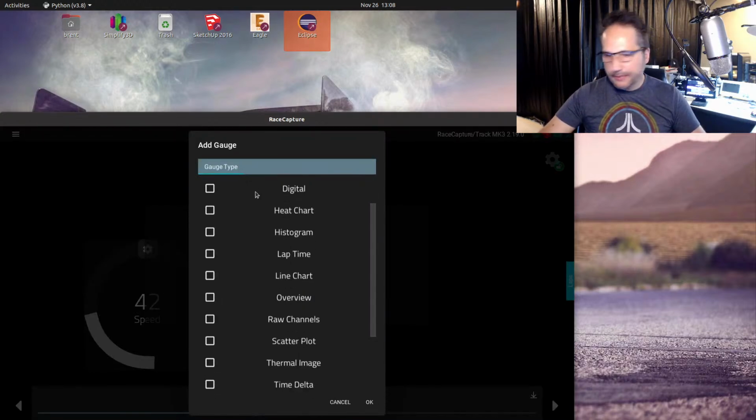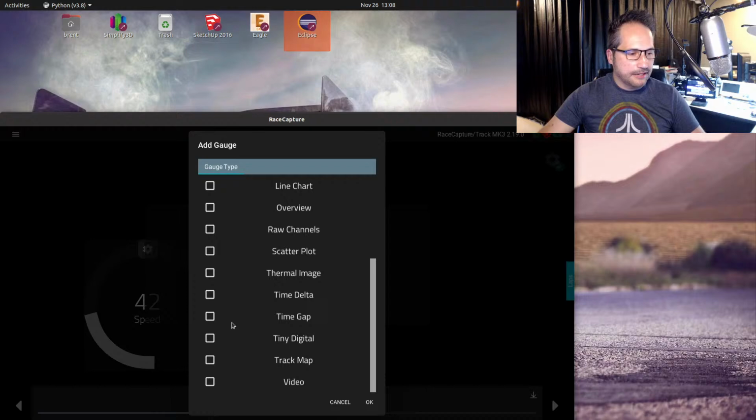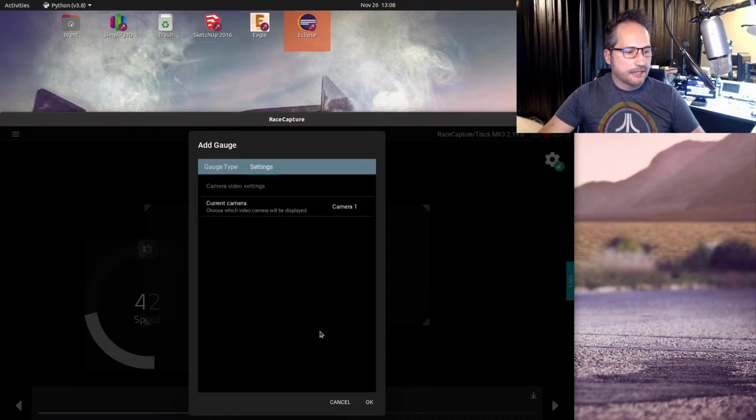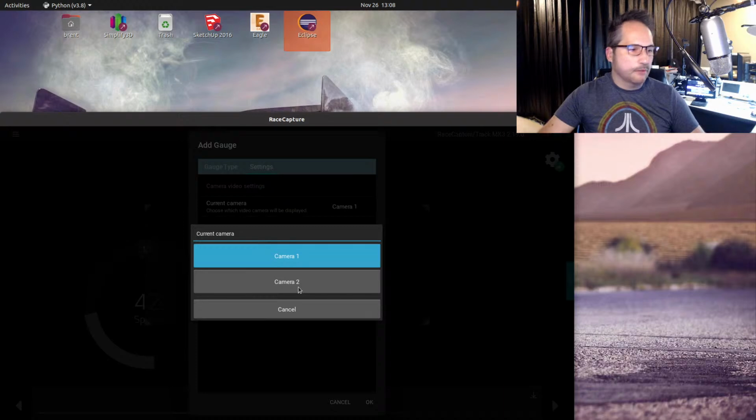So with the video capabilities, we have a new type of gauge available. We call it the video gauge. When you select the video gauge, you can select which camera it's associated with. So we have camera 1, camera 2. We might add a third camera in the future. It would be easy enough to do.